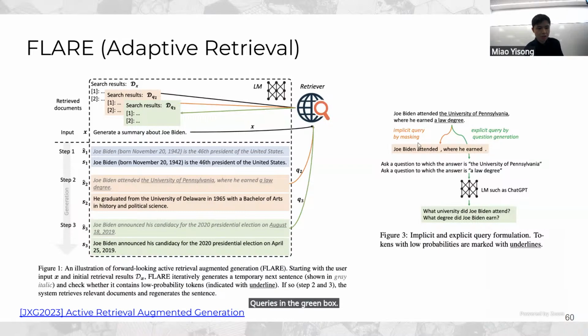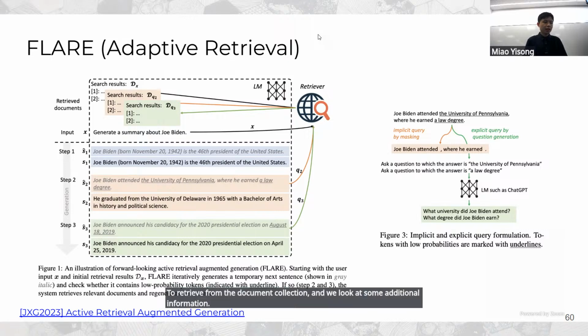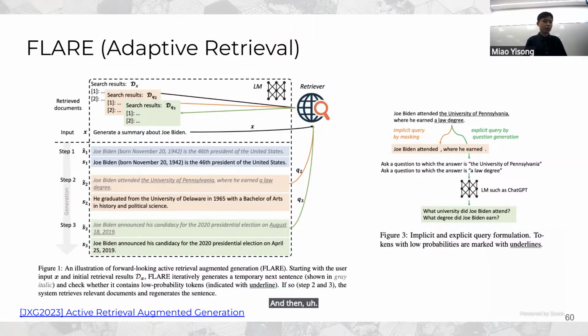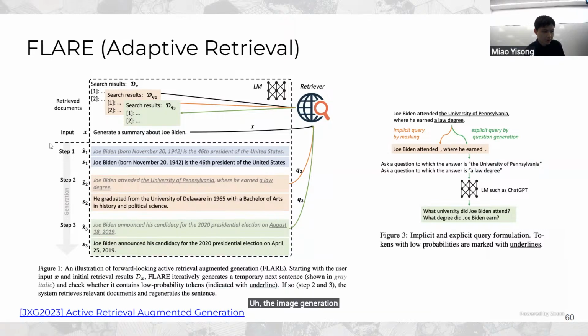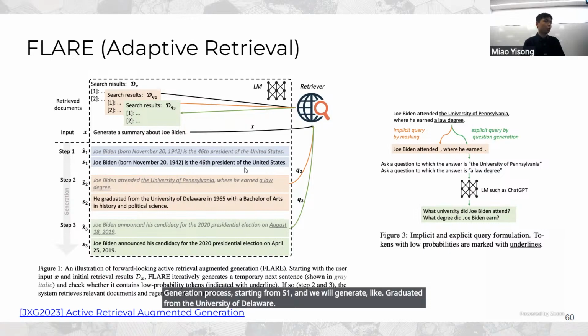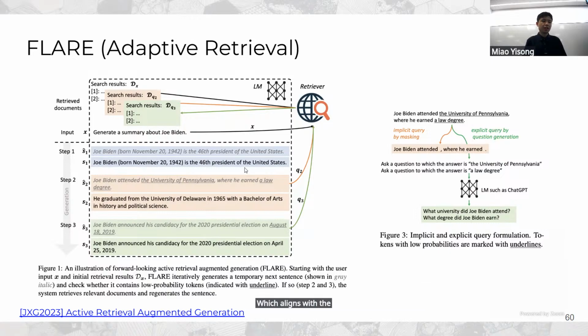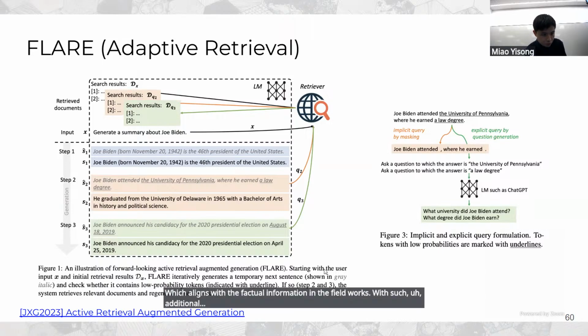And we use either kind of query to retrieve from the document collection, and we will have some additional information. And then after adding this additional information, the LLM will repeat its generation process starting from S1, and it will generate that he graduated from the University of Delaware, etc., which aligns with the factual information in the real world with such additional information.